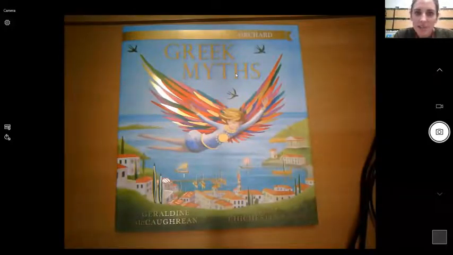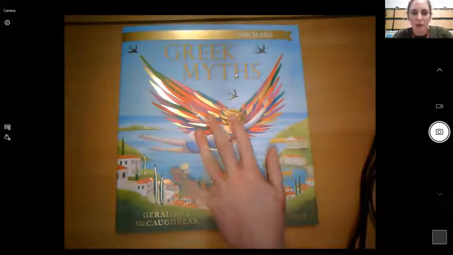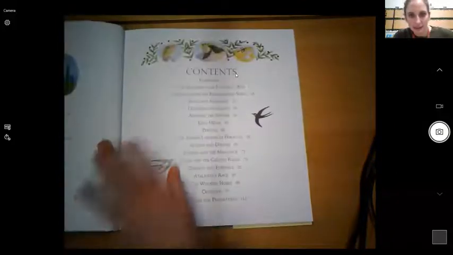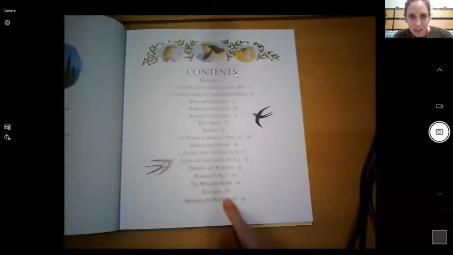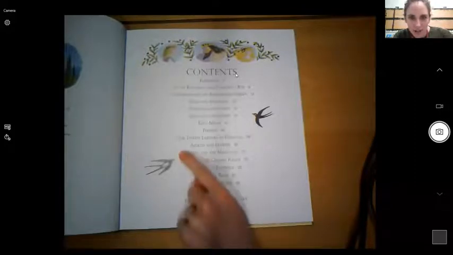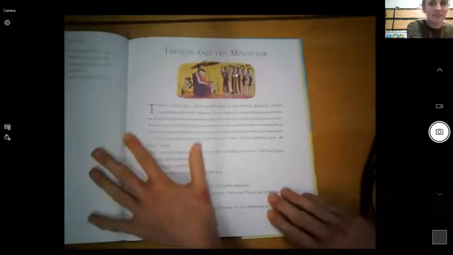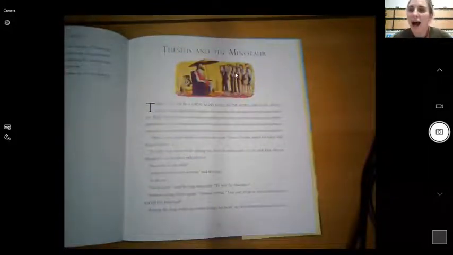I'm going to read this myth to you from our Greek myths book. So I'm going to use my contents page to find the myth that I want to read. So here I can see my different myths. I want to read Theseus and the Minotaur, which is here. So I can find that on page 71. Here it is, Theseus and the Minotaur. So I want you to listen to the story now. Okay, so get comfortable and be ready to enjoy this story.